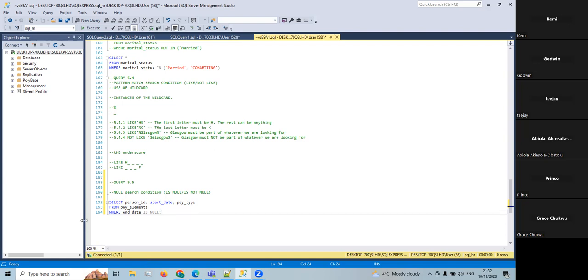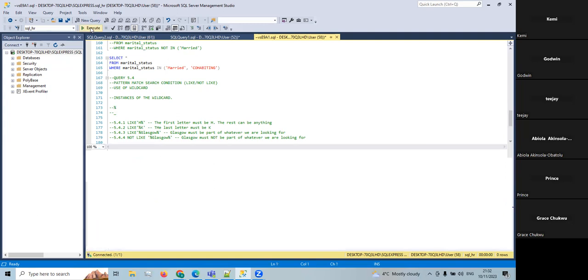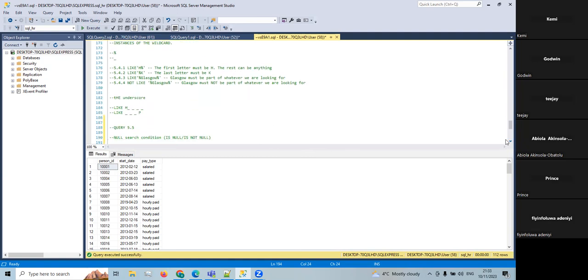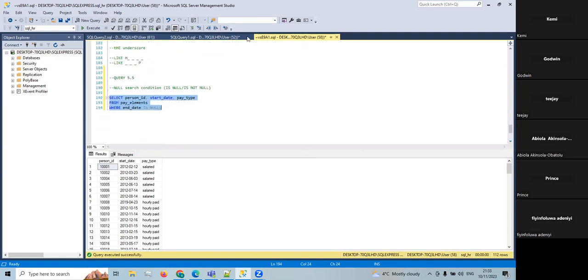So let's run this query and see what we will get out of this. This is what we have. Now, I want you to take note of something. How many rows of data has this query produced? 112. Okay. Now, let's run a counter query. Let's run the opposite.